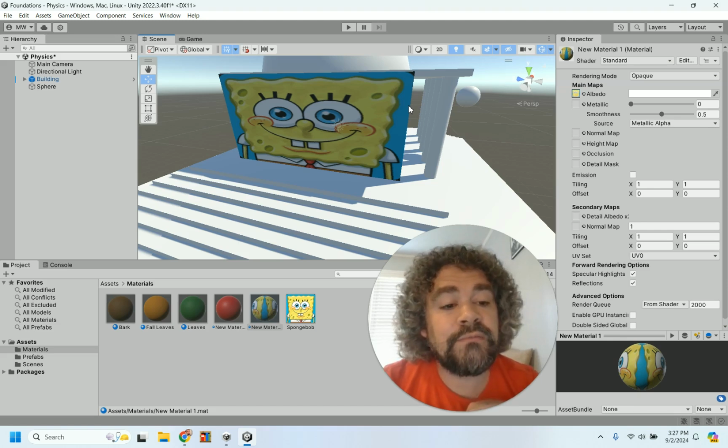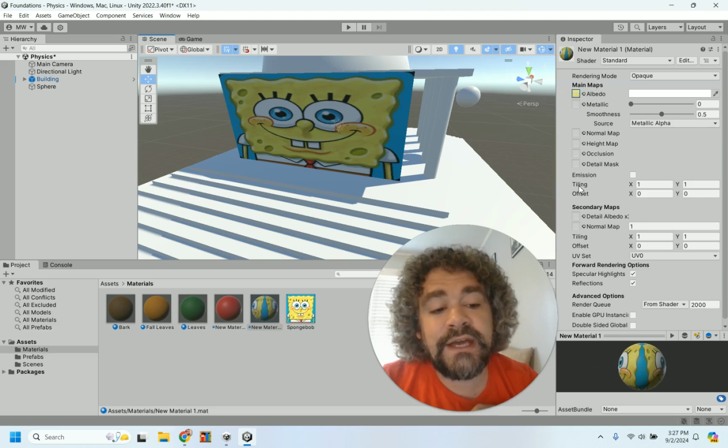So right now, on my material, down below where we have the colors, metallic, smoothness, and all that, down below where it says emission, we have a section here that says tiling. Now, I want you to notice tiling actually appears twice. It appears here, and it also appears a little bit farther down. We're just looking at the first one. We're not looking at the second tiling section.